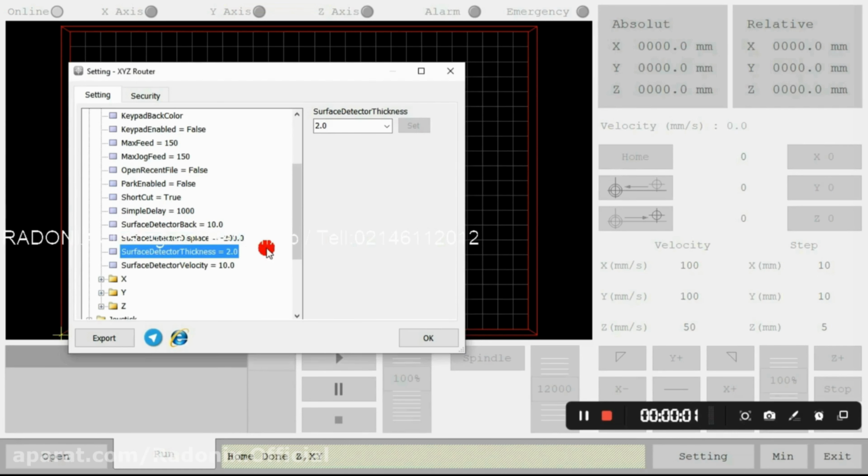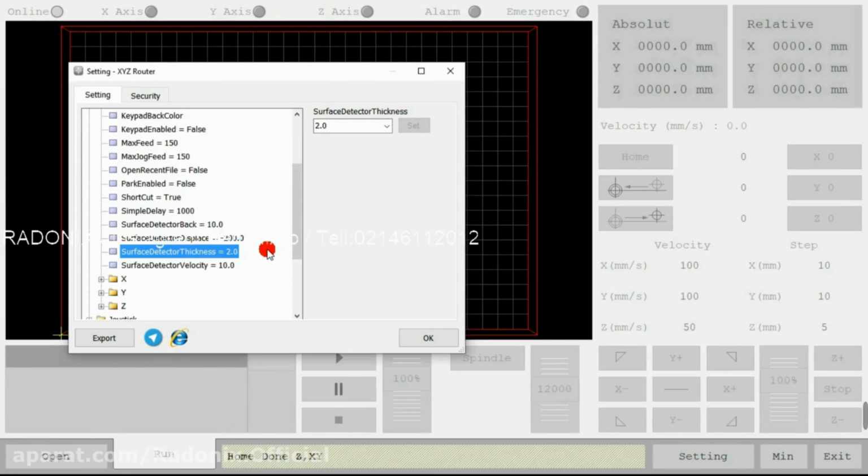The third parameter is surface detector thickness. When using the surface detection sensor, after the sensor detects the surface, the interface needs to know the sensor thickness to calculate the workpiece surface, and this value is stored by this variable.